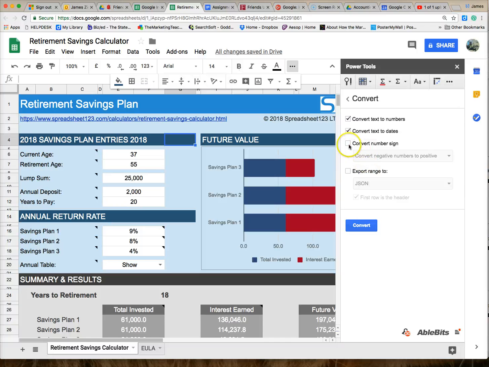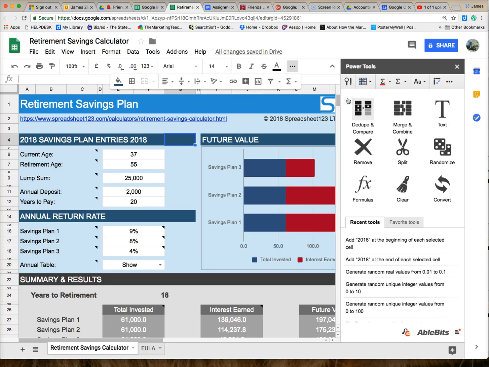Also, you can convert number signs, which is a handy little tool where you can go negative to positive and positive to negative. That's kind of handy, especially if you're a math person. But again, not going to expect you to do these because that's something you could just do and say you did. So it's just informational.